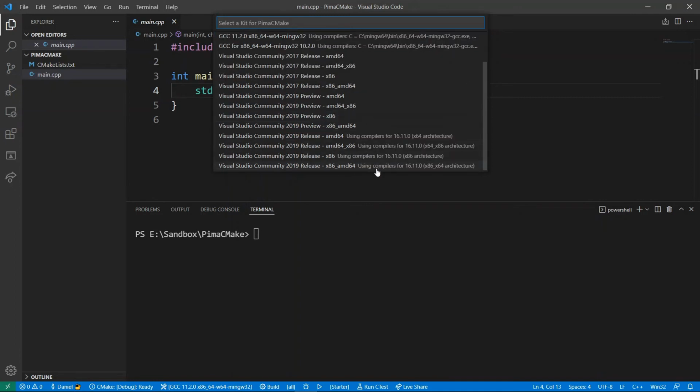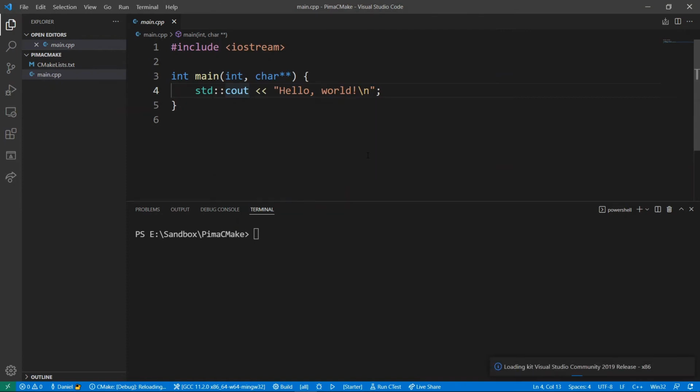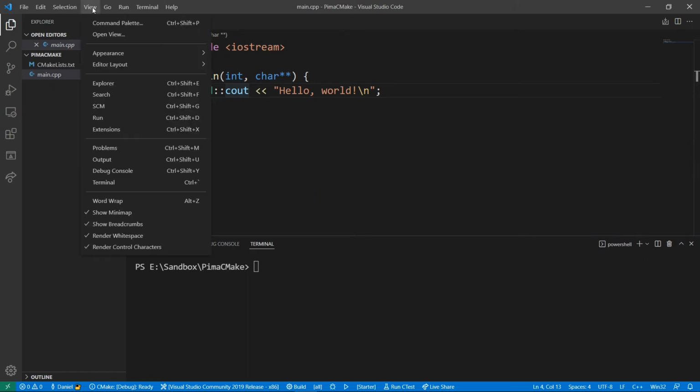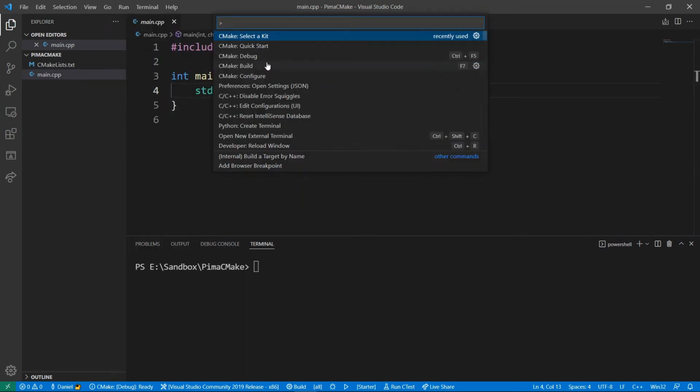We are going to start with Visual Studio, and I am going to choose Visual Studio Community 2019 Release x86 because I want to build for 32-bit systems. So let's select this. Now our project is going to be set up to build with Microsoft Visual Studio, the compiler from Microsoft, if I can say it like that. So once we have this set up, we're going to configure the project. So let's go to View, Command Palette, and we're going to choose CMake Configure here.